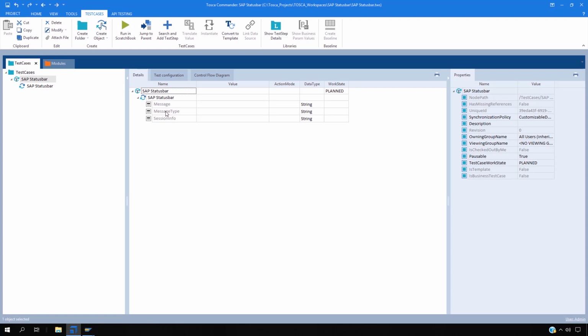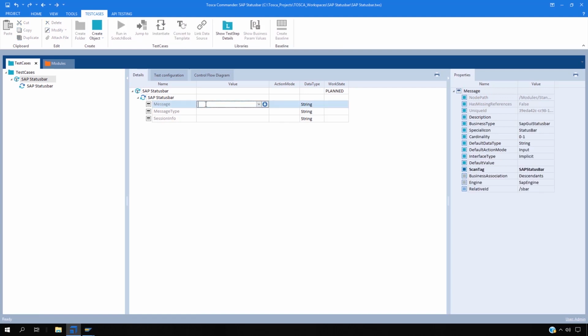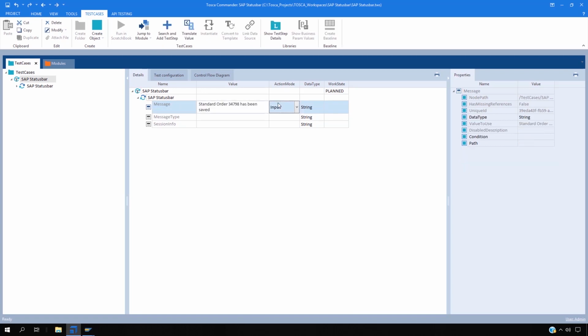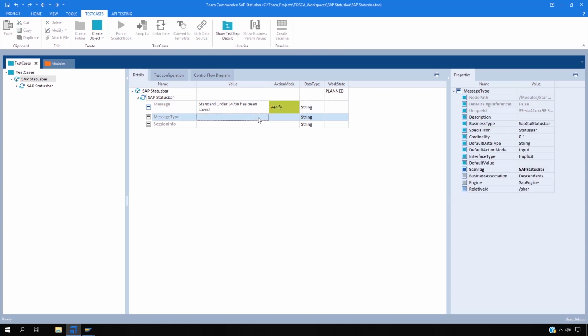And here you can see three module attributes: message, message type, and session info. So message is used to verify the text of the status bar message. So here the text is standard order number has been saved and action mode will be verify.